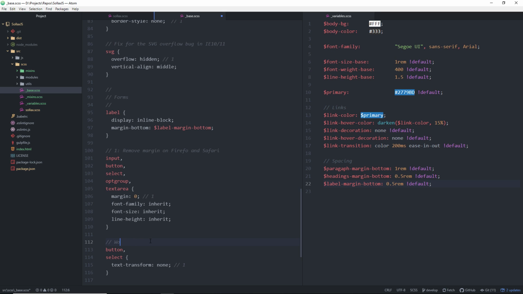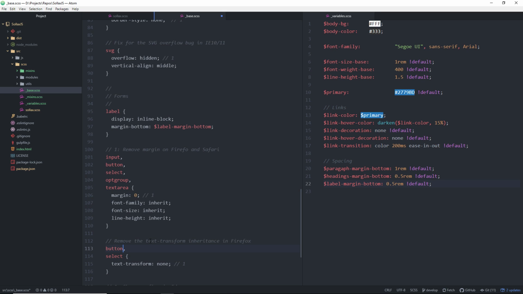Work. No, actually it's not work around. It's more like remove. Remove the text transform inheritance in Firefox. I need to put the one.